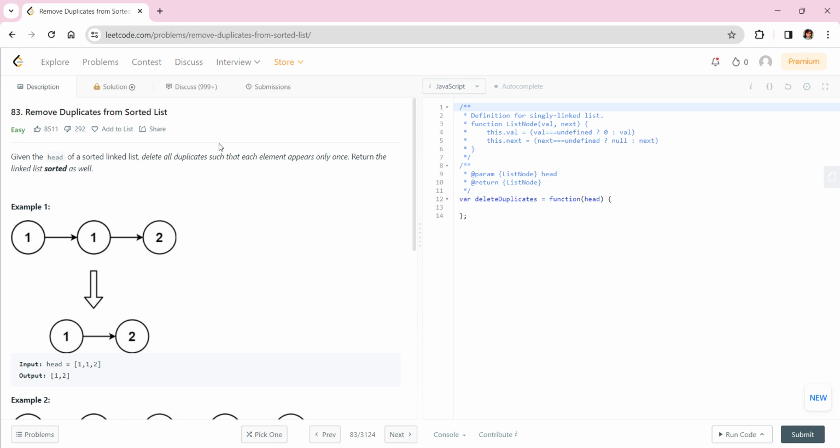Okay, so hello and welcome to our JavaScript tutorial on removing duplicates from a sorted linked list. Today we will tackle this problem step by step, providing a clear explanation of the approach and implementing the solution in JavaScript. This is an easy level problem: remove duplicates from sorted list.